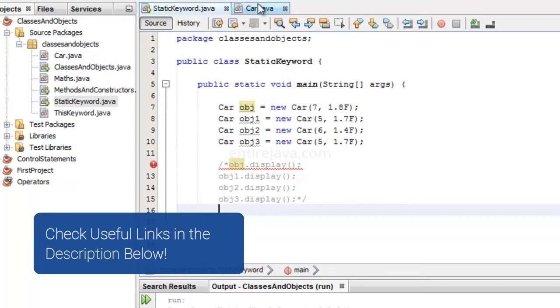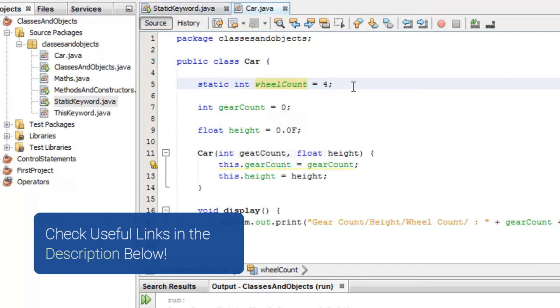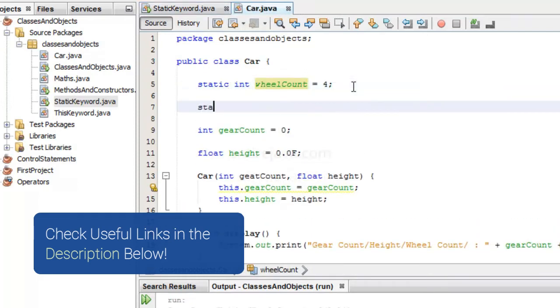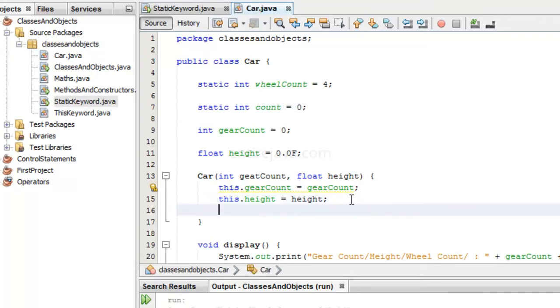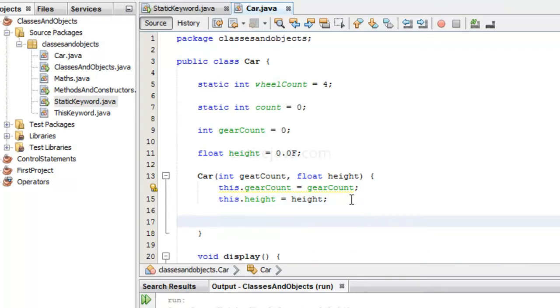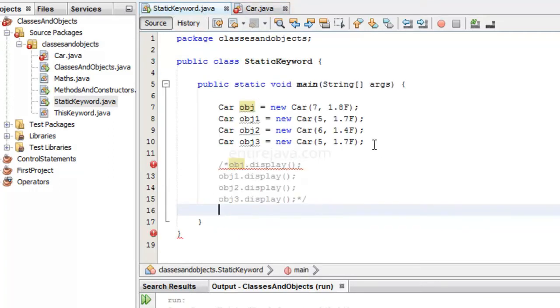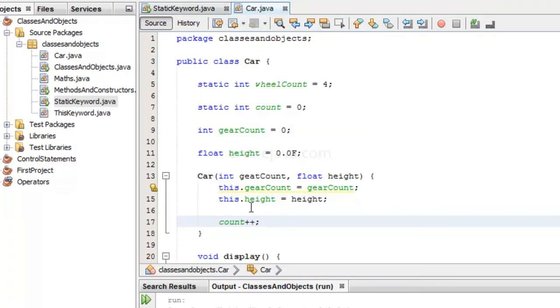And what I'm going to do here is I'm going to create a new variable which is static int count equals 0. And in our constructor, every time we invoke the constructor, we're just going to increment the count. So every time we create an object, we're also invoking its constructor, and we're just going to increment this static counter.